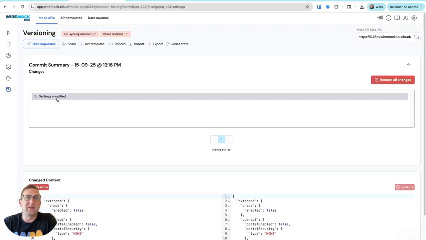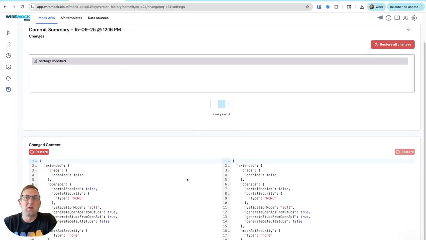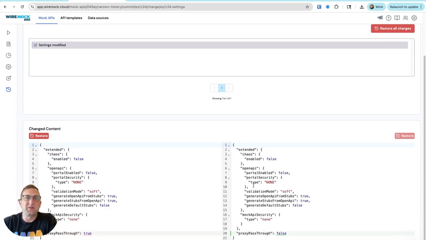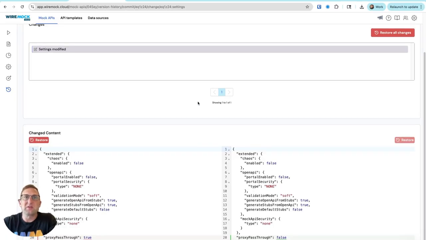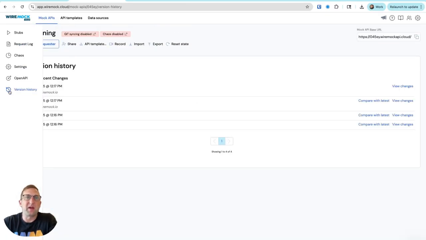Let's go ahead and take a look at the second one. We can see again, settings have been modified. Some additional settings were all done automatically by the platform. Because these were done by the platform, if we come back over to our changelogs, we'll see that there was no user attributed to this change. But now if we click on this first one here, we can see my dan@wiremock.io email address or user ID has been attributed to this change.